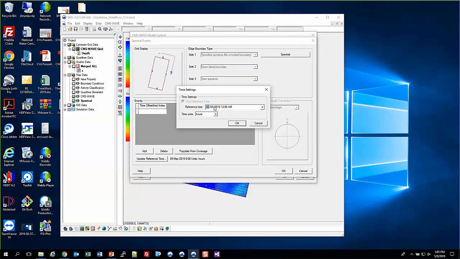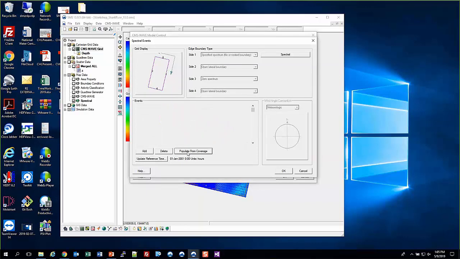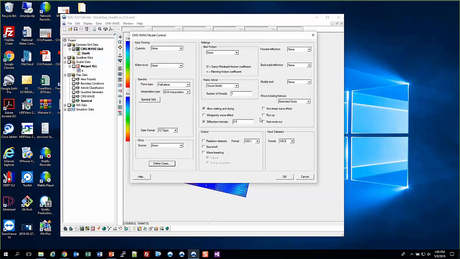So let's go to update reference time, and we'll change this to 1/1/2001 at 12 a.m. and then populate from the coverage. So we have that information here. So we will click OK, and we'll come back here. We can choose to run with wind if we want and specify that.